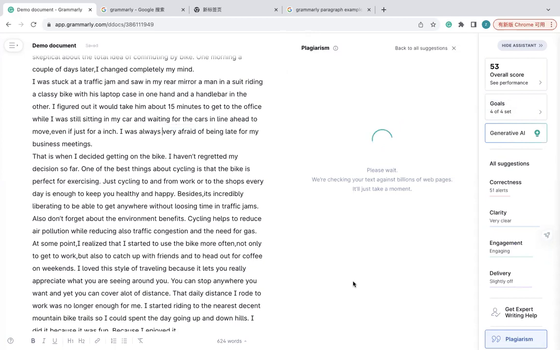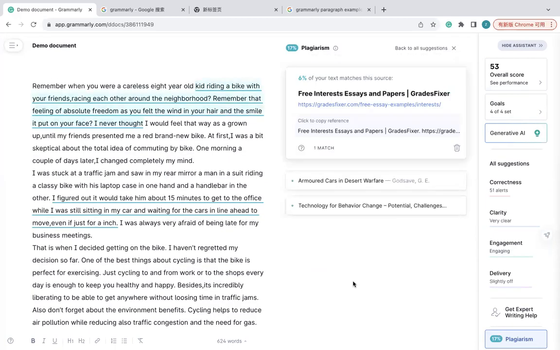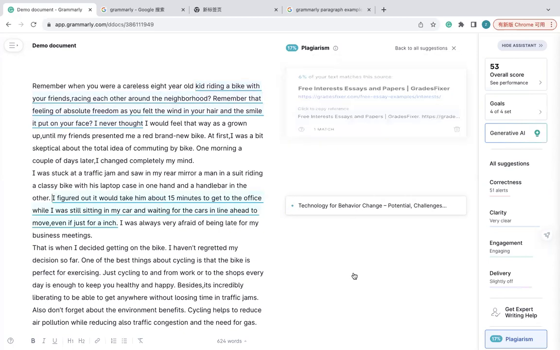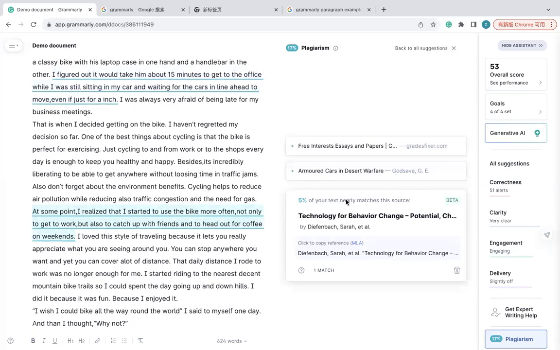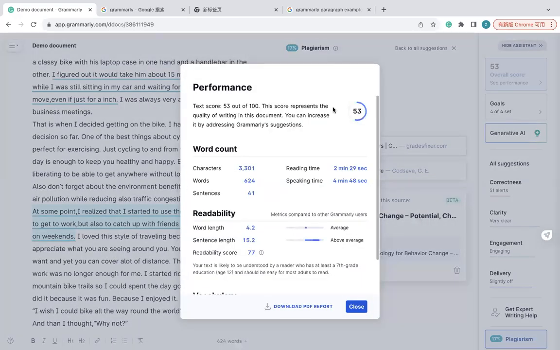So Grammarly offers a plagiarism detection feature, which can identify whether the text may be very similar to other content from other sources. This will help users ensure the originality of their work. There are some links to very similar parts, and some percentage of text that nearly matches other sources. And you can see the score of your paragraph, and see how to change it.